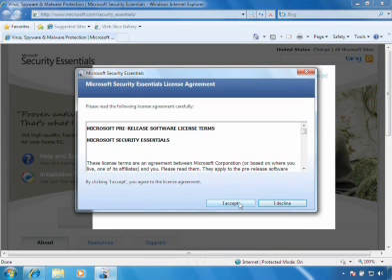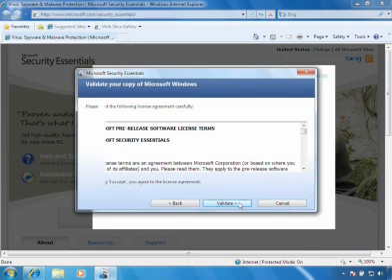Now you'll have a chance to review the Microsoft Security Essentials license agreement. You must accept this agreement in order to install and use Microsoft Security Essentials. Click on I accept to continue with the installation.